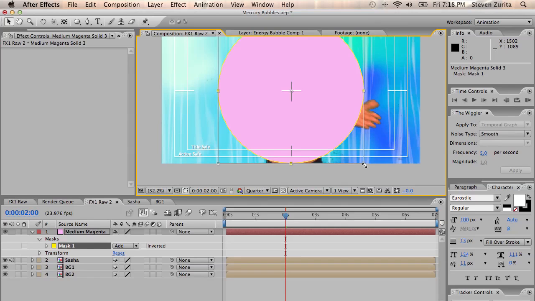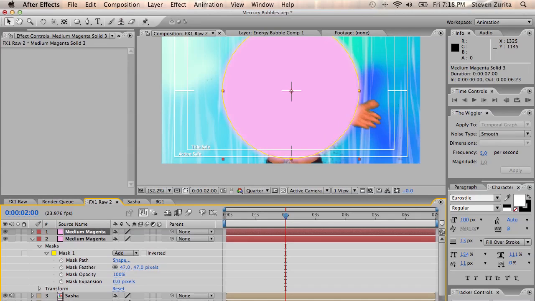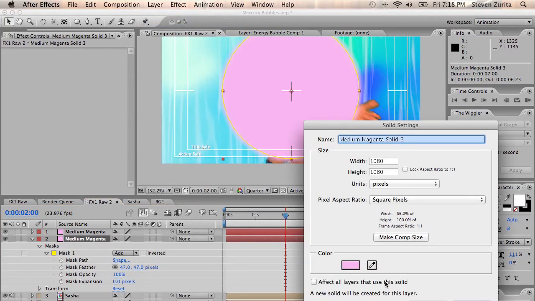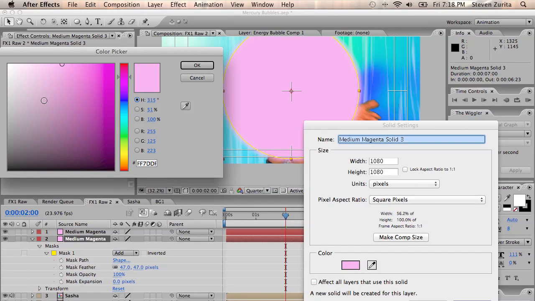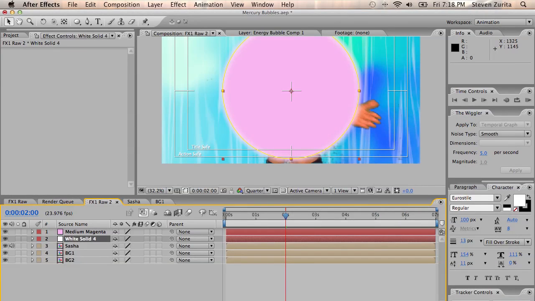Hit Shift Control or Command if you're on a Mac. Scale it down a hair. And click outside twice to deselect. We're going to feather it. And then we're going to duplicate this layer on the bottom one. Go to Layer Solid and make it white. So that's going to give us this orb with a bit of a background.